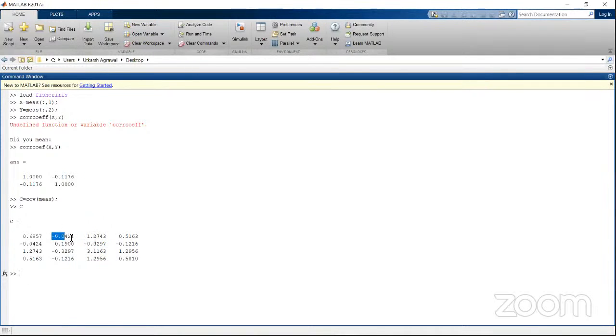Now, what do these matrix elements suggest? This tells you the covariance between my first feature and second feature. And this tells you the covariance between my first feature and third feature. And this tells you my covariance between first feature and fourth feature. So when I say covariance, there is a relationship between covariance and correlation. So what is that relationship? I think I would tell you mathematically so that you understand.